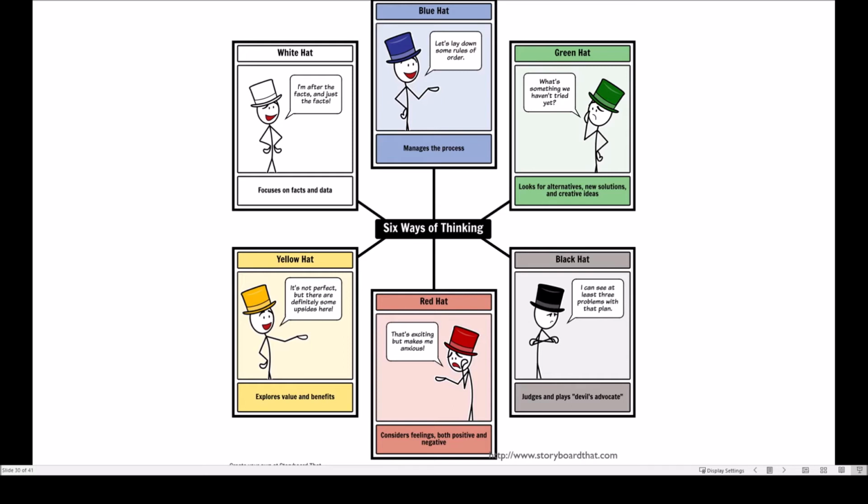So the final hat, so there are 5 hats I've looked at. The final hat's the blue hat, and that's very much the process hat. It's the way that we do this. So often the blue hat is the manager's hat or the facilitator's hat. So the white, the green, the black, the red, and the yellow are different ways of thinking. The blue hat is a way of thinking as well, but it's more about the process that we're undertaking.